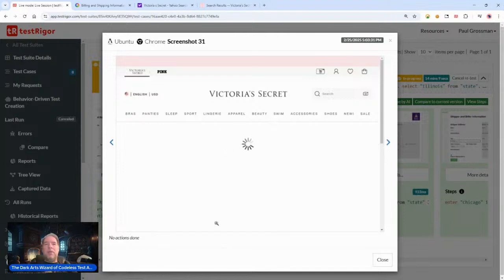And then next we went over to Victoria's Secret. We saw a little spinner out there. TestRigor sits there and goes, I see a spinner, so I'm going to wait. I'm going to wait until the spinner goes away, and then I'm going to wait for an object to appear.